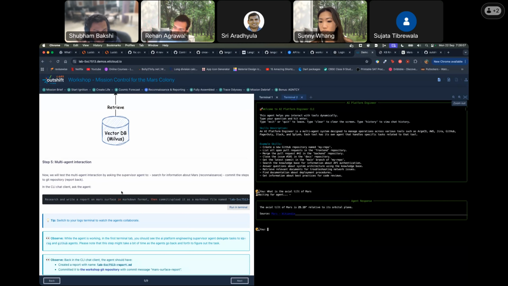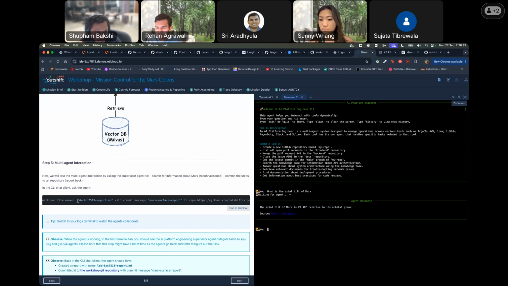So this is a very interesting thing which we're going to walk through, the multi-agent interaction. Here we're going to get it to, okay, you have the entire Mars Wikipedia page. We'll write a report on the Mars surface in Markdown format, and then we will commit it to our repo. This is a public repo with the commit message Mars surface report, with the Markdown file name as this, and this should be unique for everybody. This is basically your lab number. It's there in your URL on top as well.